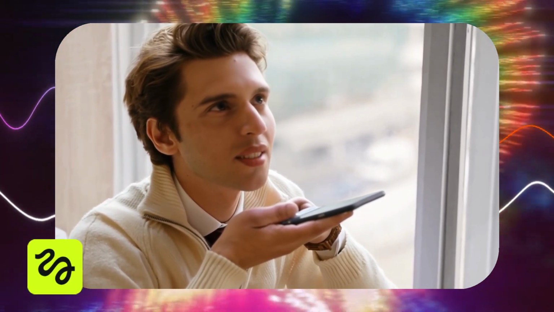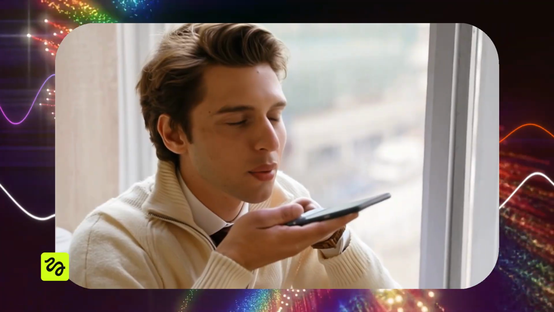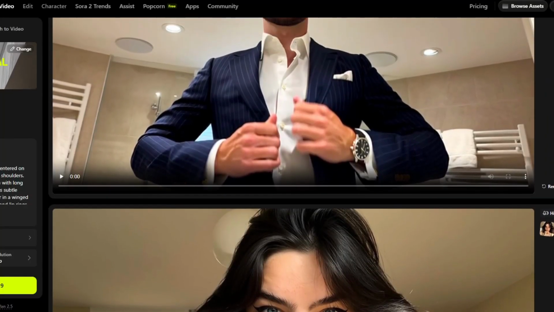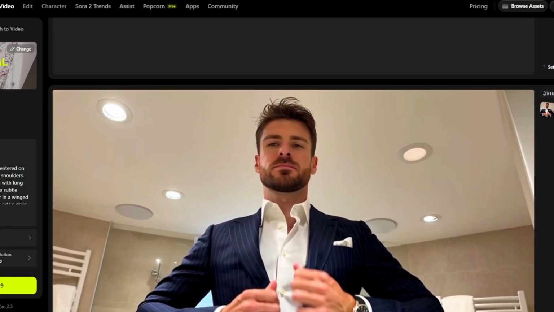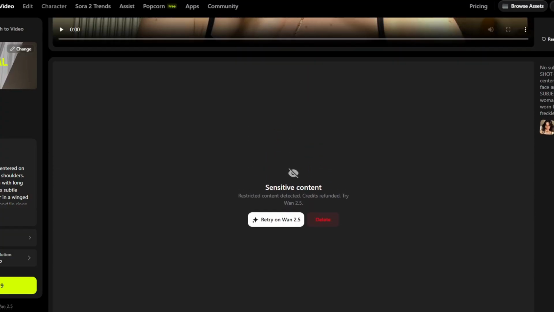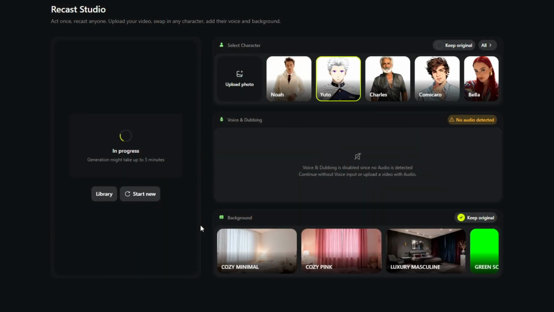Here, my anime avatar's hands move fluidly, doing exactly what my real hands would, without strange deformations or missing fingers, and old tools couldn't handle fast movements, often failing, but Recast passes tests easily.